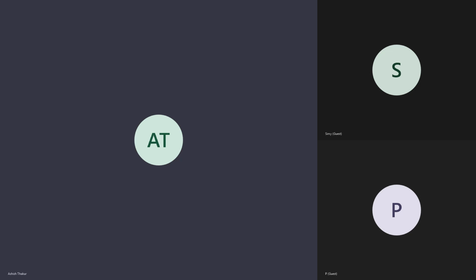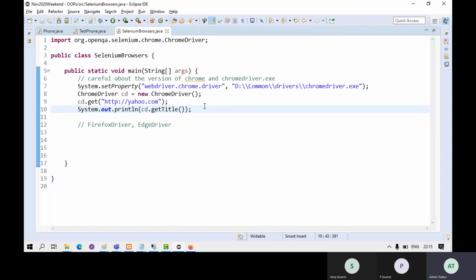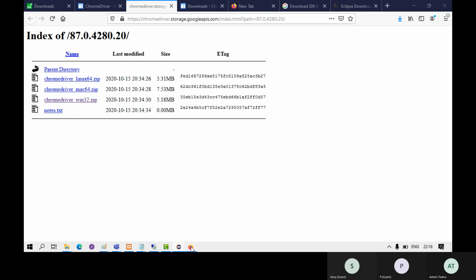Fine, everyone. Let's start. I'll just share screen. So now here we have seen this ChromeDriver class. Similarly, you have got FirefoxDriver and EdgeDriver. But for those also you have to download exes, right?